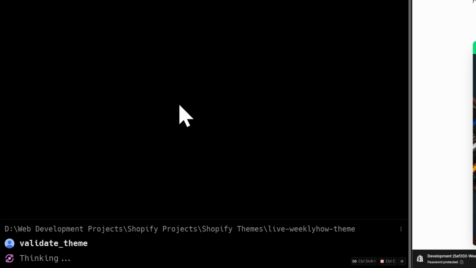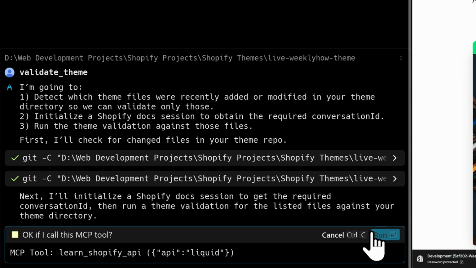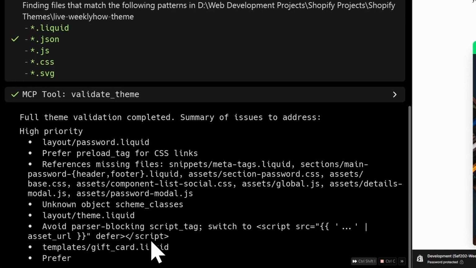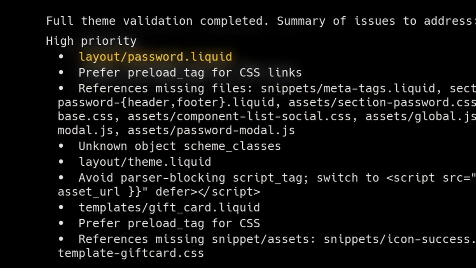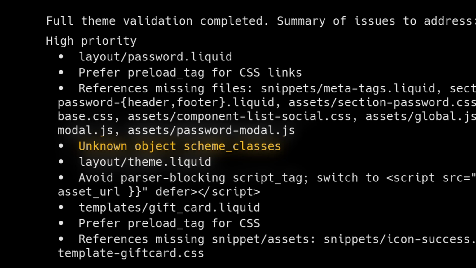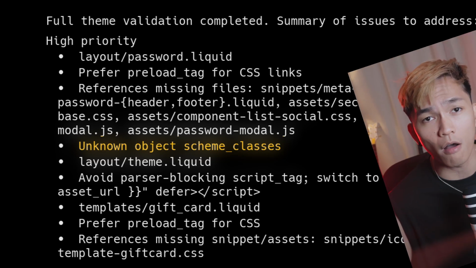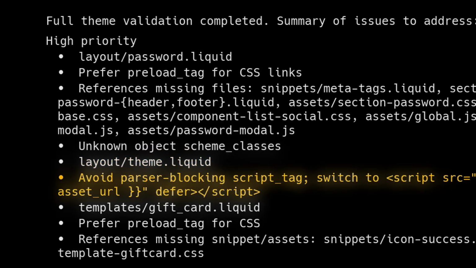So here in Warp, we can finally use the tool validate_theme. And Warp should start using that MCP tool and validate our Shopify theme. So here, it provided us with a huge list of issues that we need to fix. We have high priorities such as in the layout password.liquid, we are not using preload tag for CSS links. We have missing files like snippets, sections, and assets. We also have a known object like scheme_classes. I don't know where that came from. Also in the layout theme.liquid, we are not using defer for the script tag and so on.